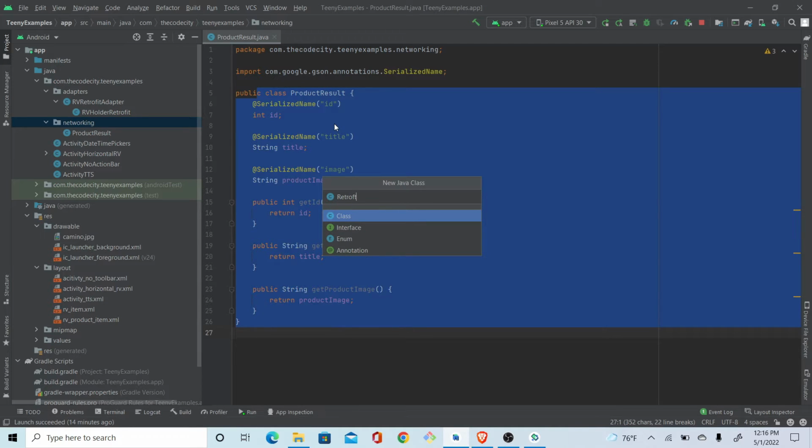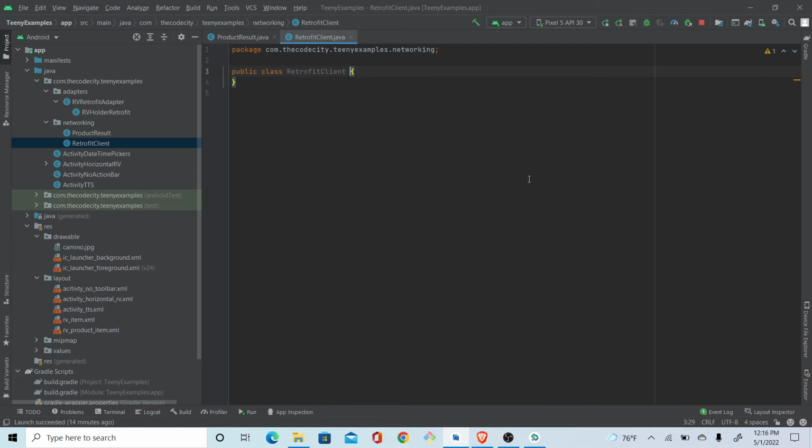Retrofit. Let me just do it quickly. If you want to learn more about this, you can follow my other tutorial on Retrofit. I'm just going to show you how you can populate data from JSON to RecyclerView. So I'll just speed up this part. All right.